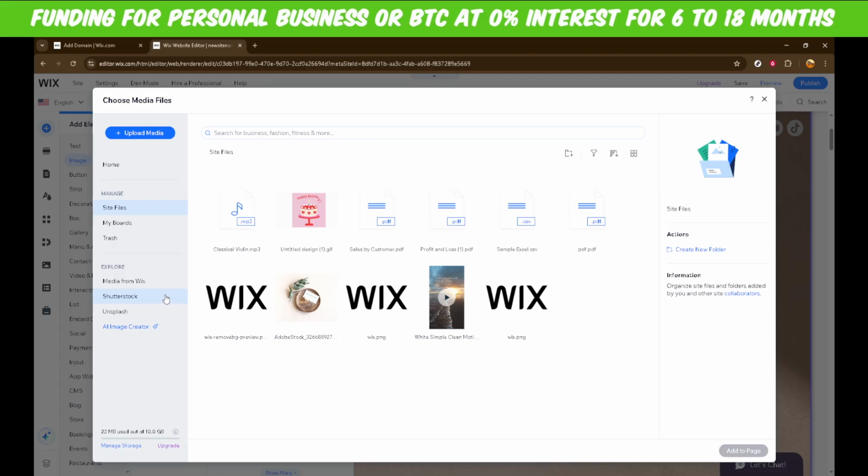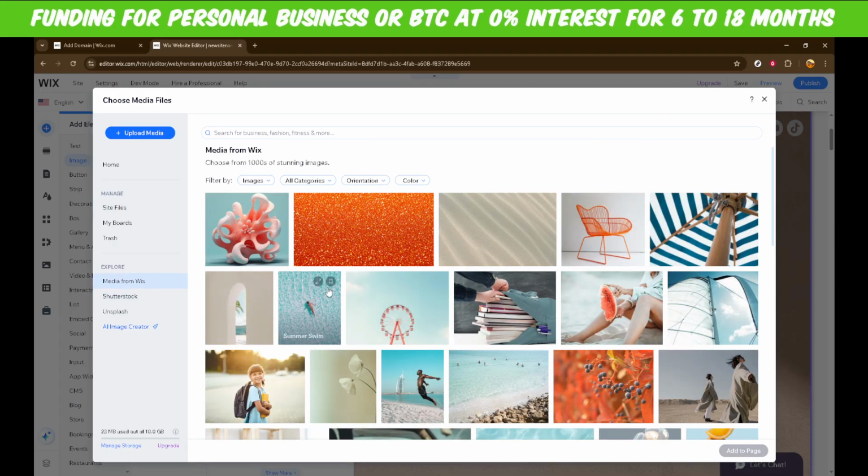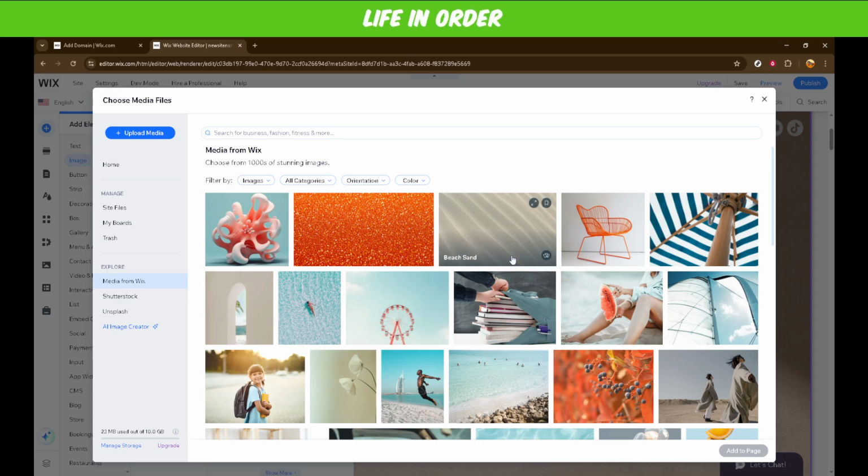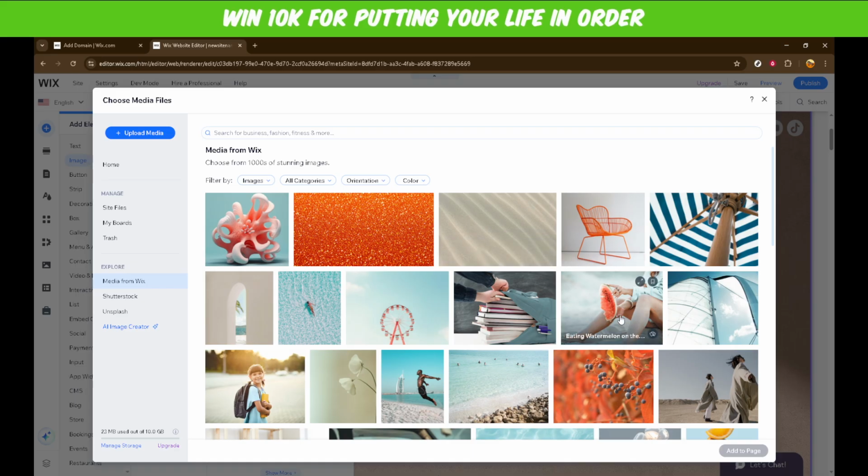Alternatively, if you want to explore beyond your own library, Wix offers a selection of stock images and illustrations under Media from Wix. You might find exactly what you need without the hassle of creating or purchasing one. Dive into various categories, and once you find the image that fits your vision, click on it. After choosing your image, look for the Add to Page button. Clicking this will seamlessly insert the image into your website.